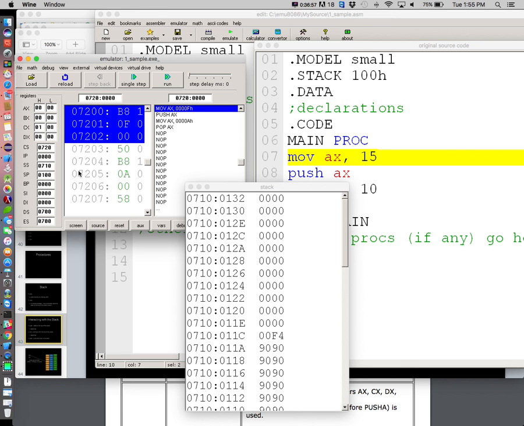Well, that's where the stack lives, and then we have the offset of it. So stack index SI is at 00, so the current guy should be at memory address 100. All right, so we're gonna go ahead and step through this.